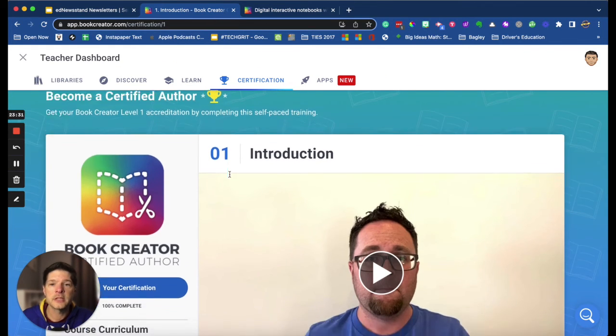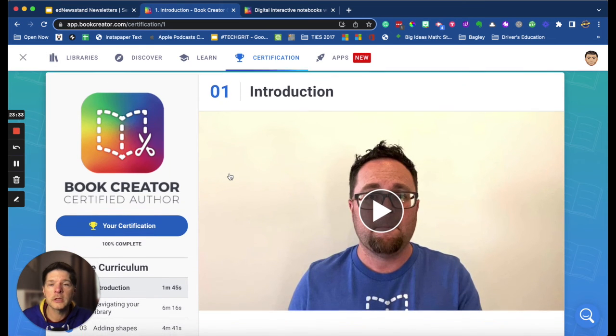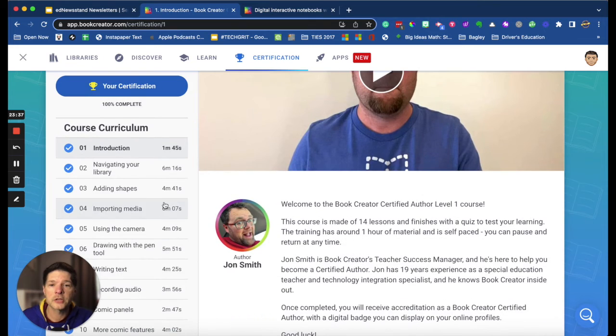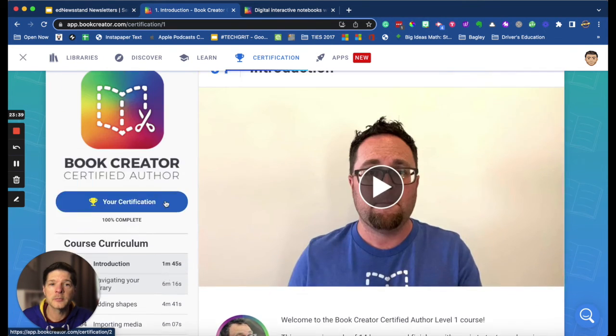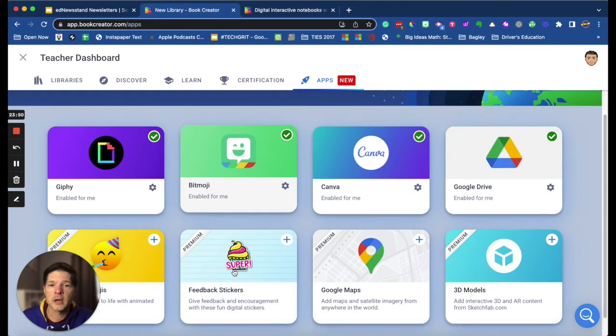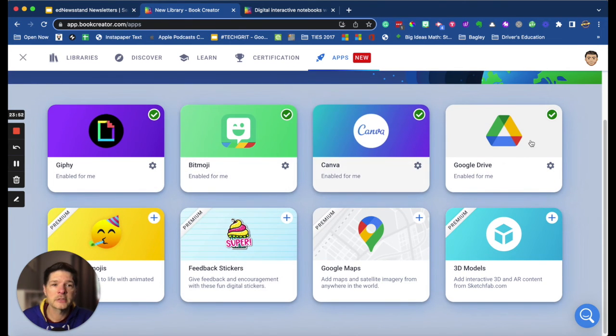And this is awesome. It takes you about an hour and you go through the certification to be a certified author with Book Creator. And all you do is watch these short little videos and complete the certification. They send you a nice little certificate and a badge that you can put on your email signature or on your website. The last part next to certification are your apps. All you have to do is add these different apps that are free. If you have the paid version, you can add even more apps to your Book Creator.